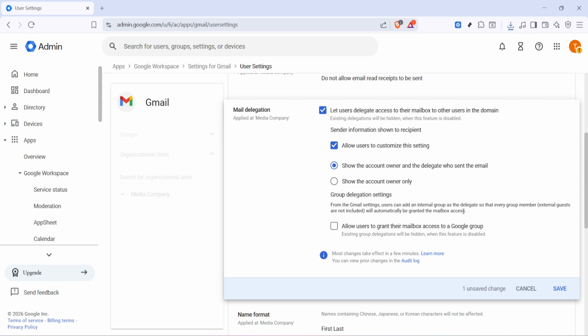Once active, users can manage delegation from their own Gmail accounts, while you keep control of the policy centrally. Delegates will be able to read, send, and delete messages on behalf of the mailbox owner and manage labels and folders, but they cannot change the owner's password, security settings, or other account-wide preferences. Depending on how messages are sent, recipients may see that an email was sent by a delegate on behalf of the owner, which provides transparency.